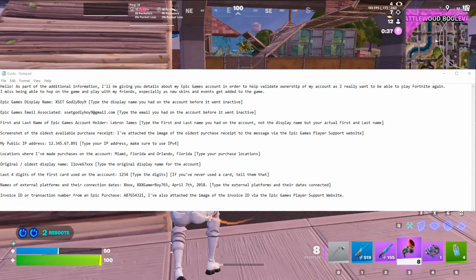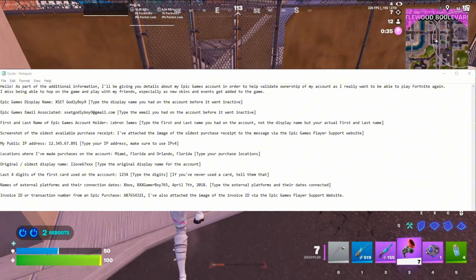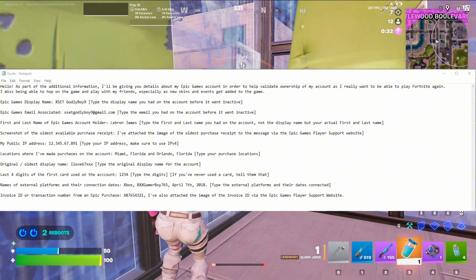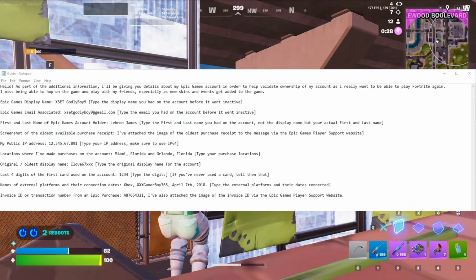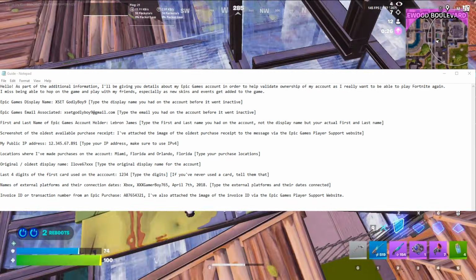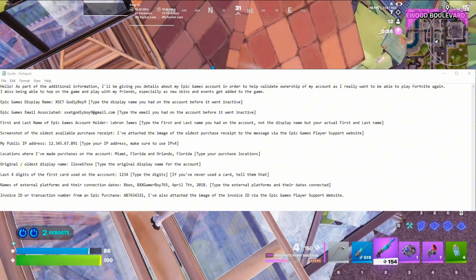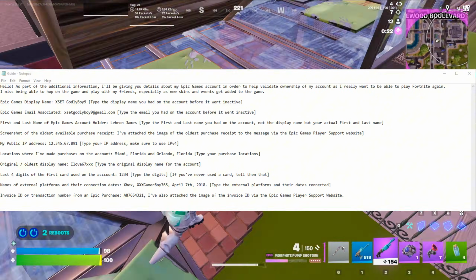website. As you know, if you scroll all the way down, there is a section where you attach screenshots. That's very important that you do that. You're going to tell them your public IP address, locations, original display name, everything. Everything you see on this image, you have to give it to them and explain it to them.